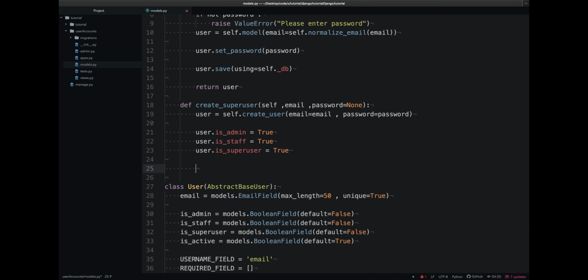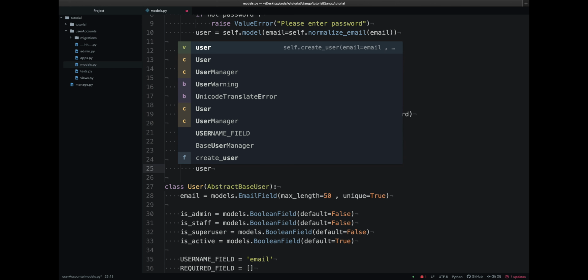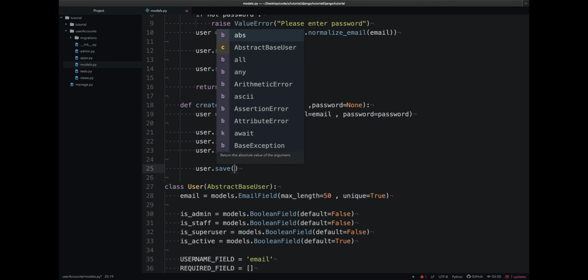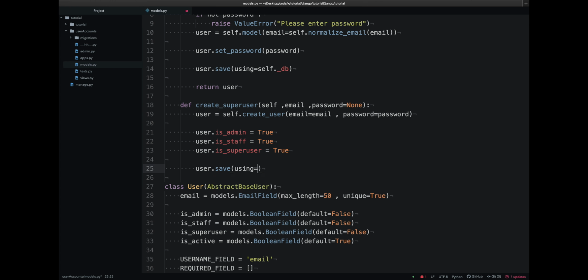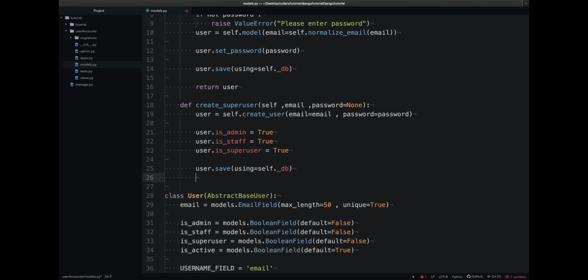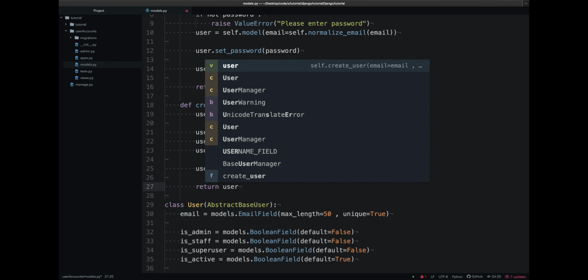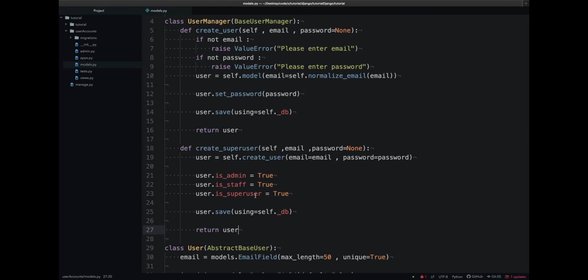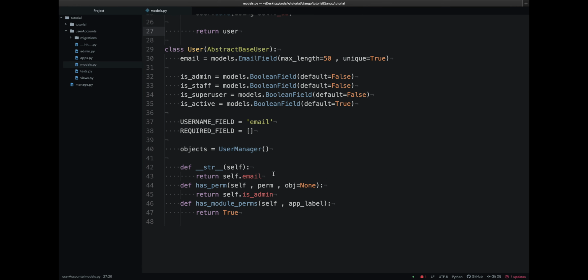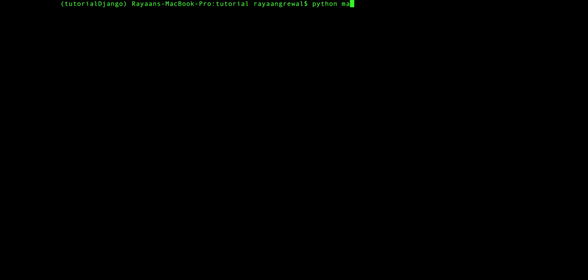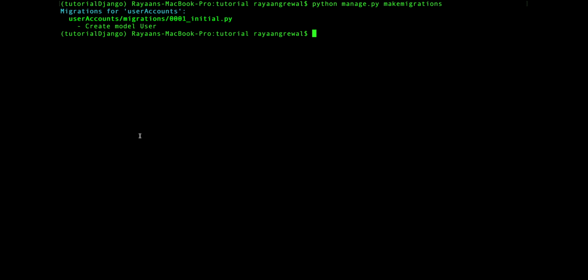After this we'll save the superuser. So user.save, and using self._db, and then we'll return the user. So that'll create the superuser. After this we'll make the migration. So python manage.py makemigrations, and it's done successfully. After this we migrate.